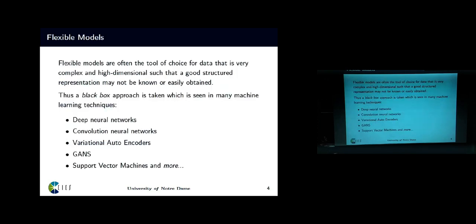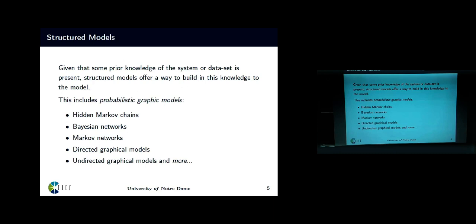And this may be to find a structured representation of the data that can then be generalized. When I say flexible models, I'm talking about black box methods: neural networks, convolutional neural networks, autoencoders, GANs, support vector machines. On the flip side are structured models, of course the PGM class, probabilistic graphical models, where we have values that mean something rather than just random weights that match up a function.